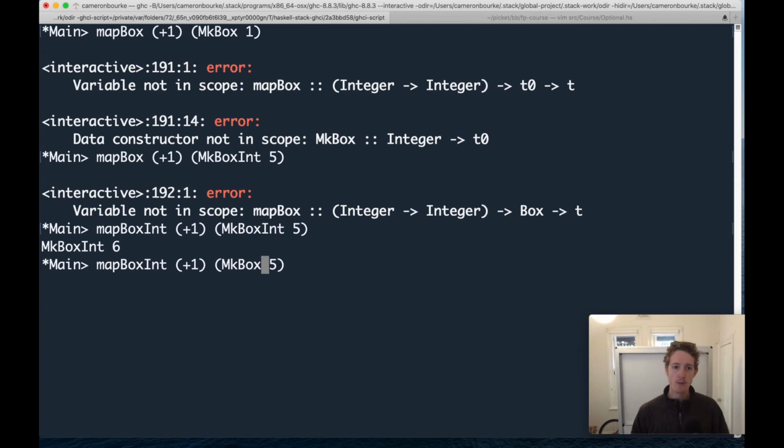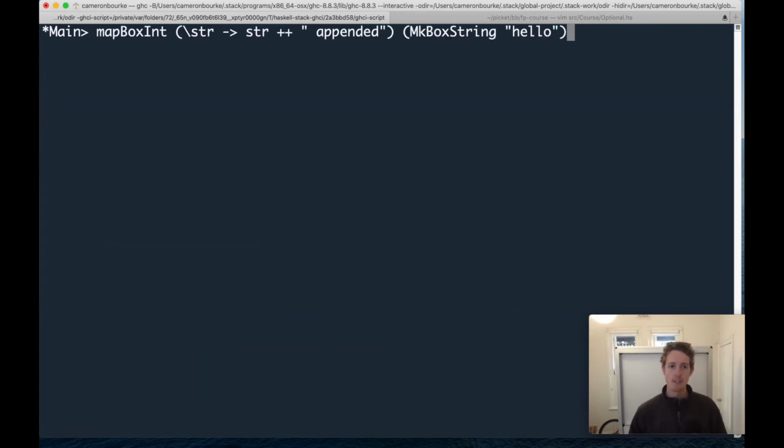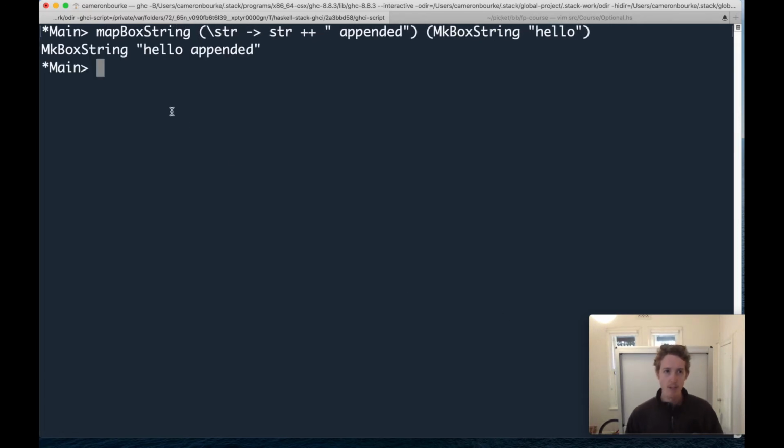But if we try to call map box int on make box string of hello, and we're going to call our function, this lambda here, which just says, I take a string and I return the string appended with the string, it will say, hang on, I couldn't match type int with this list of char, which is type string. That's because we have to call our map box string. And here we go. We get the value make box string with hello appended.